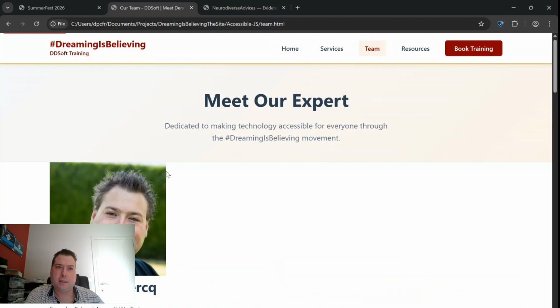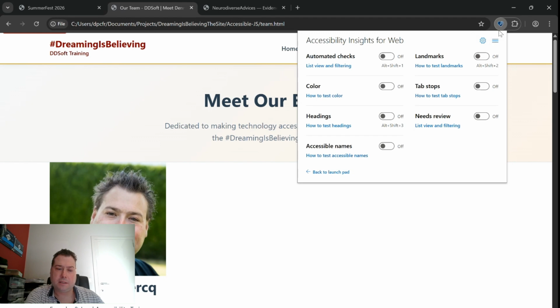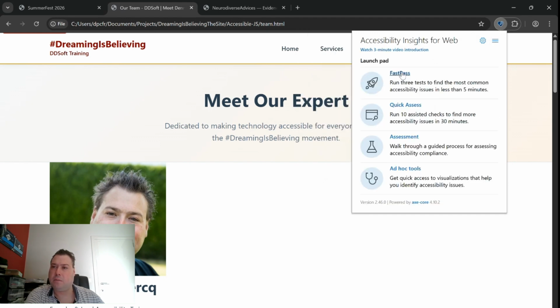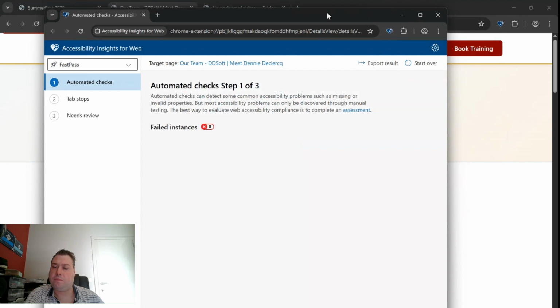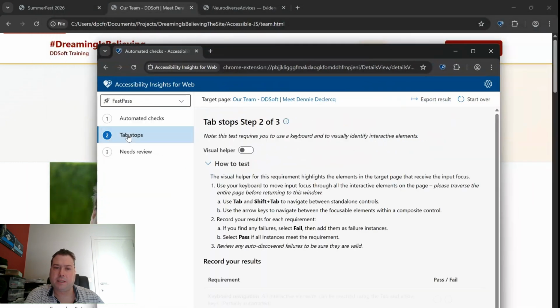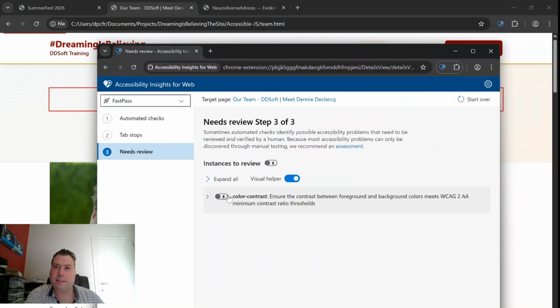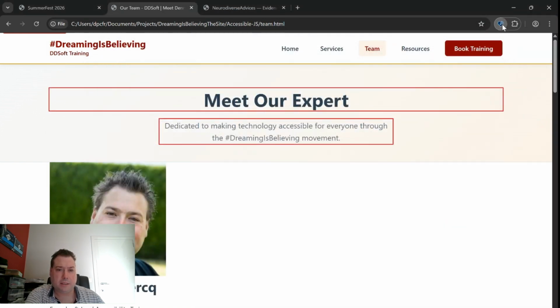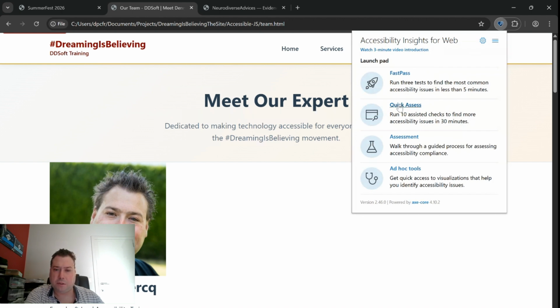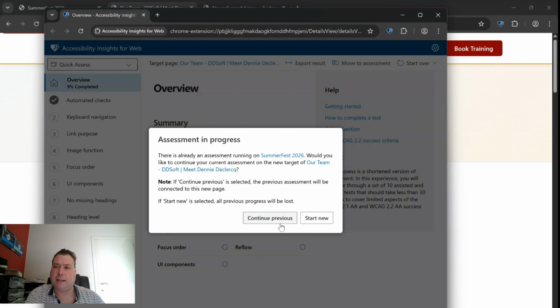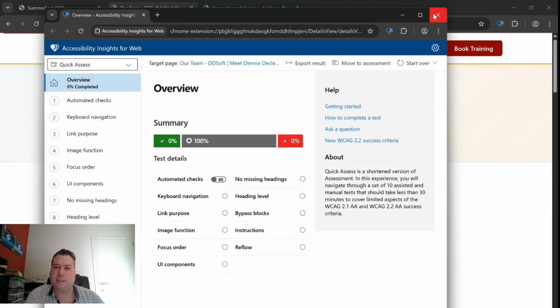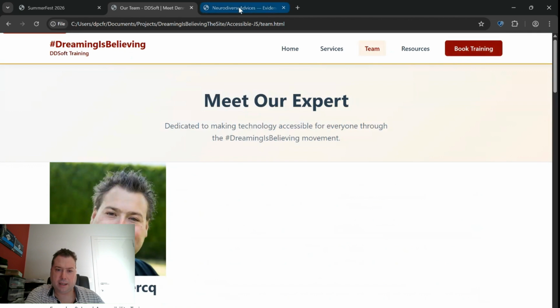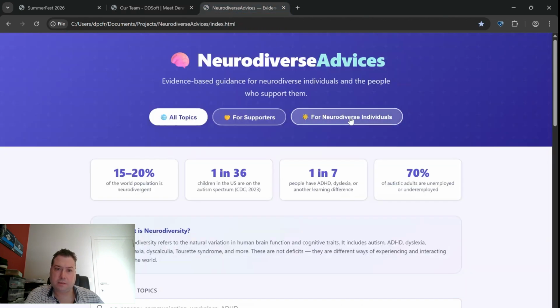This is one of my sites. I also have my Dreaming is Believing site that we can test on accessibility. We can test the theme and go back with a FastPass, zero failed instances. To start, I need to do the tab stop and the review, and I can do the quick assess here. I can start a new one.